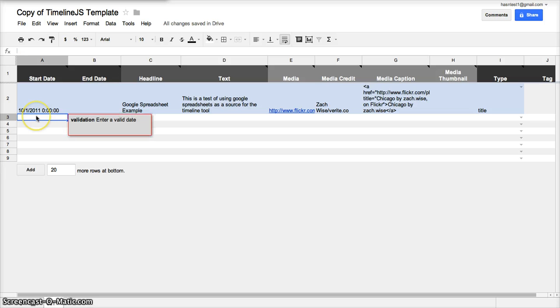So it might be the birthday of the Lumiere brothers, and then it might be the day they died, so that might be my end date. Okay? The headline is what we want to call it. So in this case it would be Lumiere brothers. The text is the research you found out. What have you found out about the Lumieres? What have you managed to research on them?